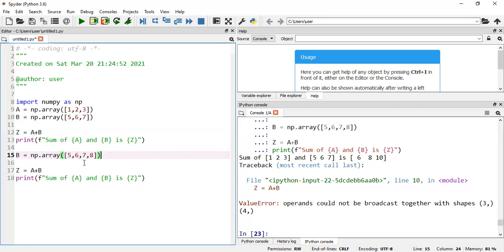So Python is not in a position to add these two arrays. And what is the reason? The reason is the dimension of A is one row, three columns, but the dimension of B is one row and four columns. So you cannot add. The question arises, how can you add A and B? Because they have different dimensions.